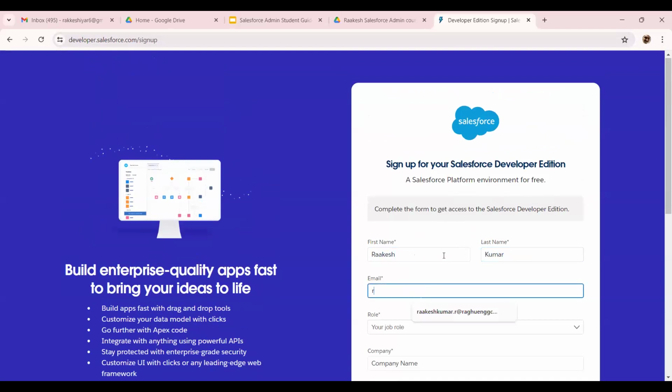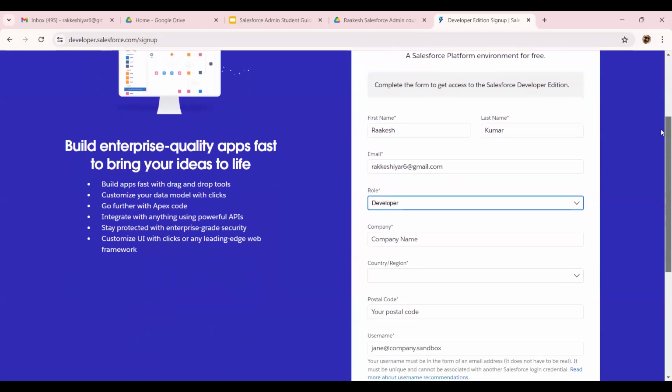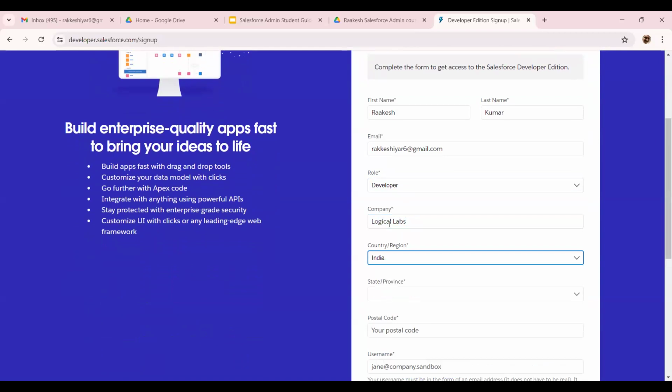an email address, your role. Though you're an administrator, you are going to do developer work only. The company name, region, state, postal code, and the username should be in the form of an email ID.